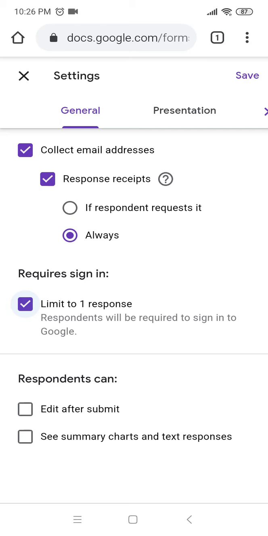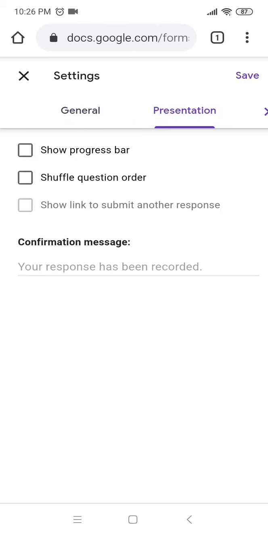Then move on to the presentation tab just beside the general tab. Over here make sure nothing is checked, and then in the confirmation message you can type in any message which you want the student to see after they have submitted their assignments. If you don't want them to see any message, this is the default message which will be shown, which is seen on the screen: Your response has been recorded.